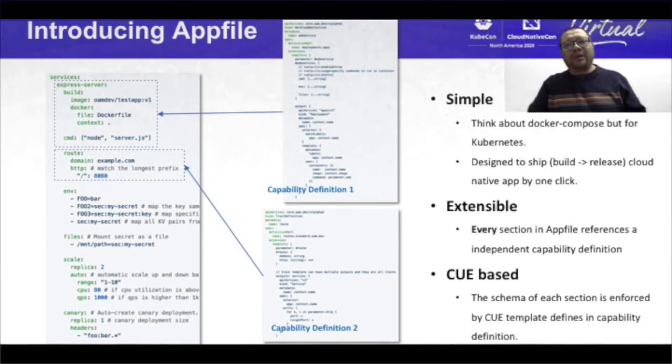You can define your own, you can even negotiate with your developers what they like to call those terms and then put them into the app file. So in the end, as a result, the app file looks nothing like a Kubernetes YAML file. Right, and that's the beauty of what we are doing.